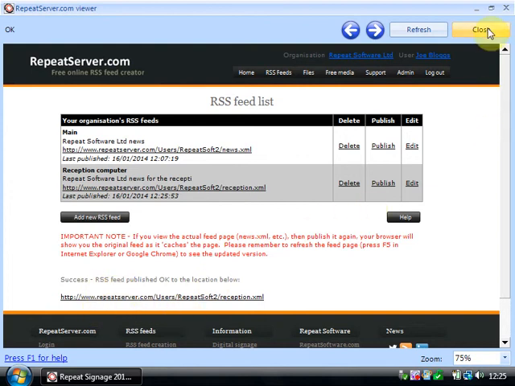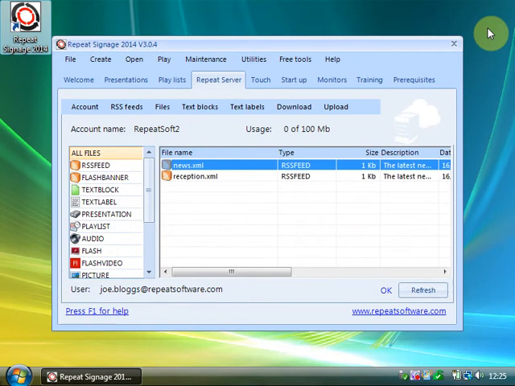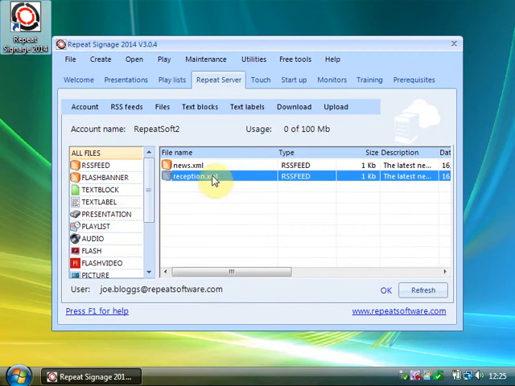Okay, now I'm just going to close this down. Now when I close that screen down, it automatically does a refresh, so now we can actually see within Repeat Signage that we've actually got this second news feed.